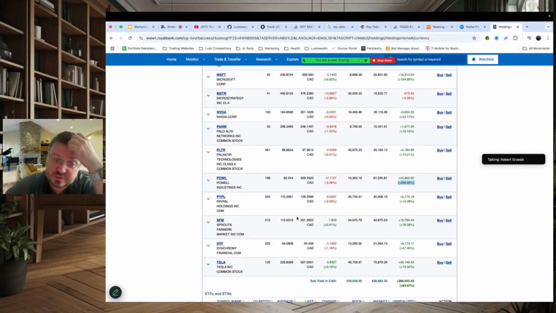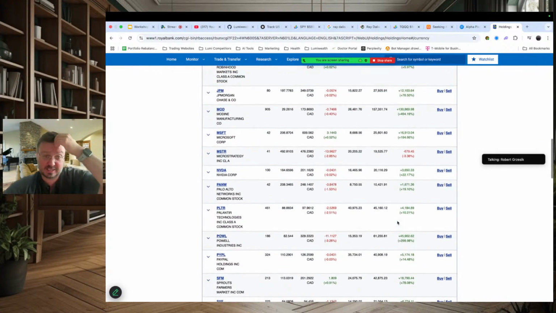Another one, Sprouts Farmers. This one was more recent. I put in $24,000. It's now worth $43,000, almost 100% return on that one, right? Synchrony Financial, another one, $14,000 put in, $21,000 is what it's worth right now. So some really, really nice stock picks that they're making, and they have a lot more of this, okay?